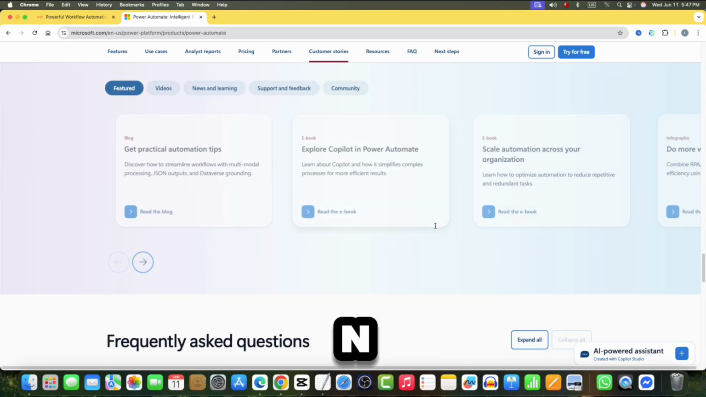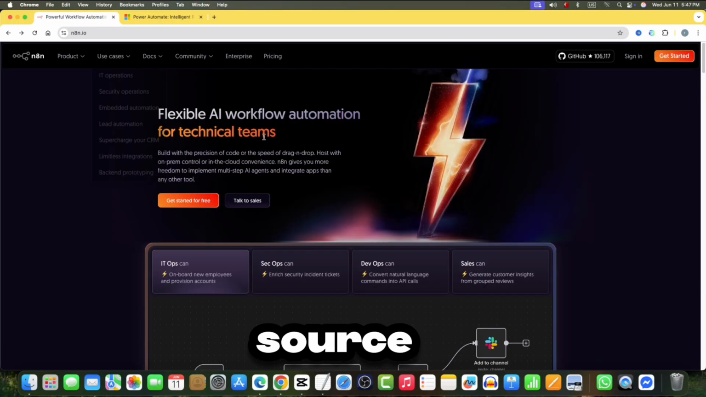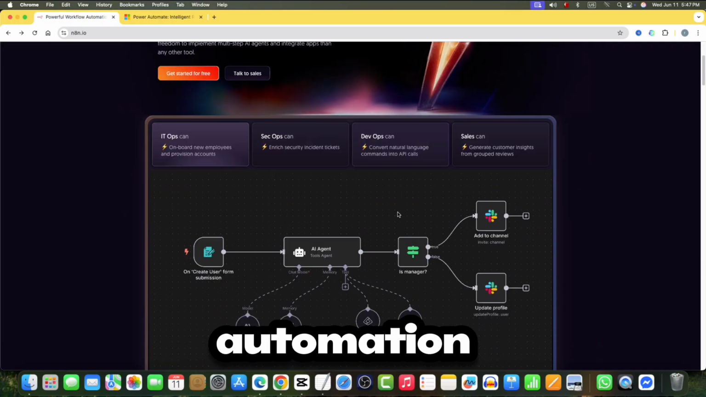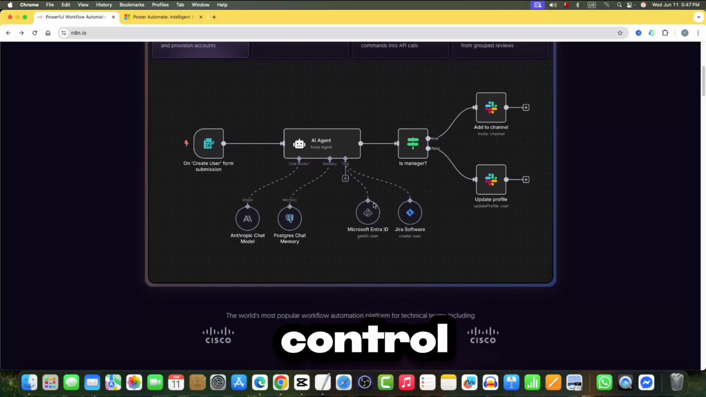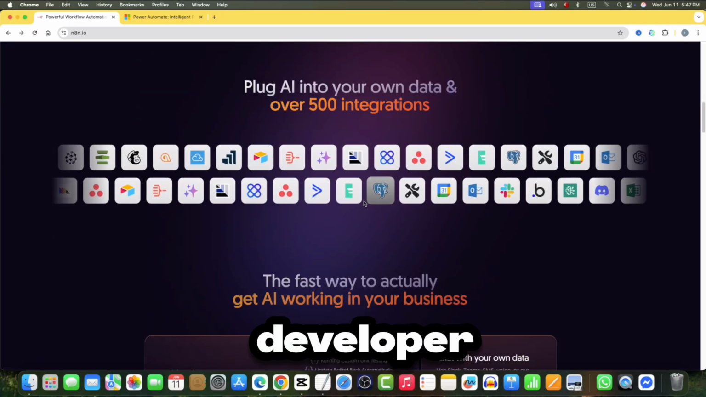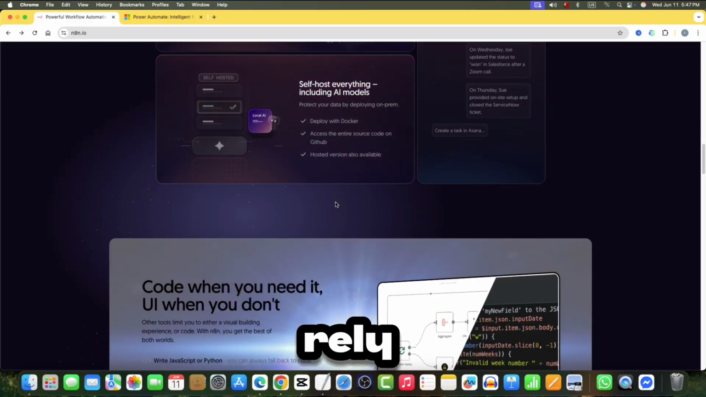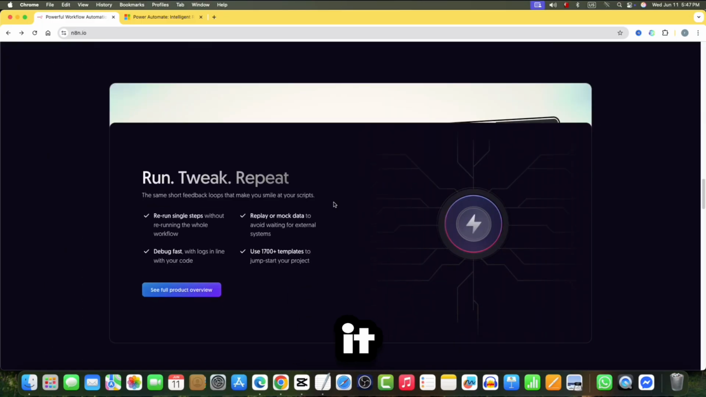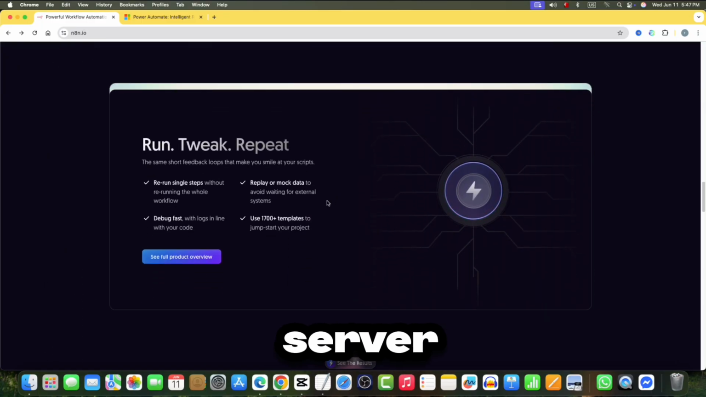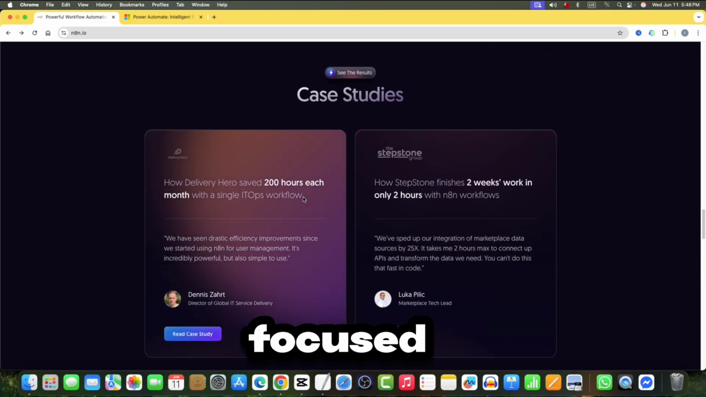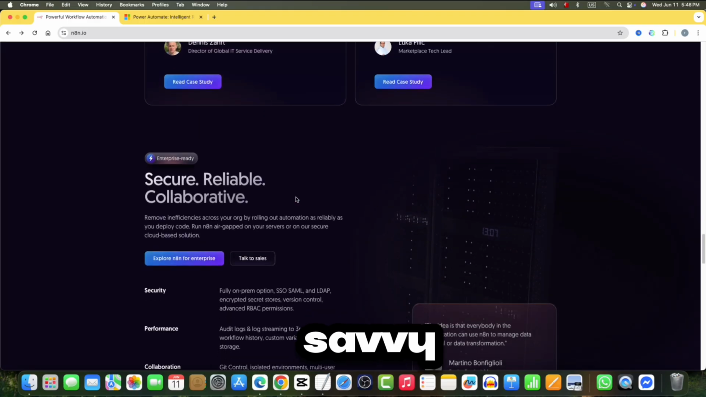Now let's talk about n8n. n8n is an open-source, self-hosted workflow automation tool. It gives you full control. Great if you're a developer or power user who wants custom integrations and doesn't want to rely on a third party. You can run it locally or on your own server, which is perfect for privacy-focused businesses or tech-savvy teams.